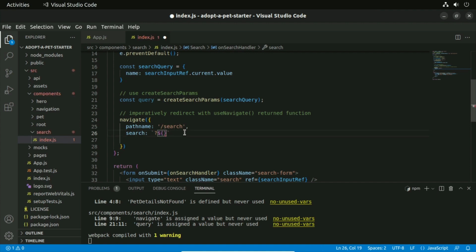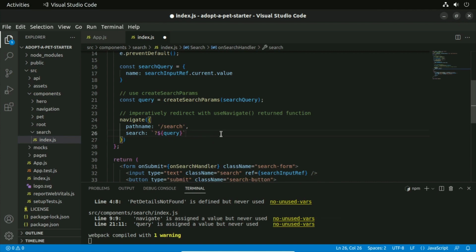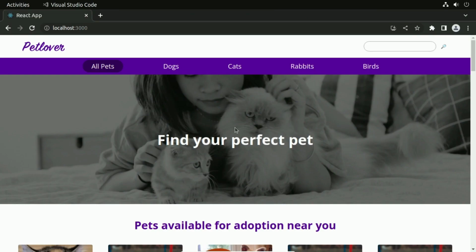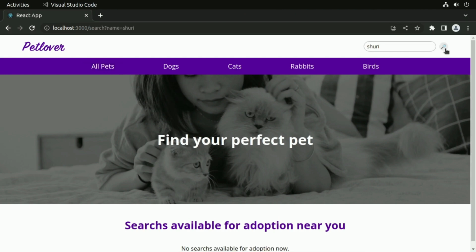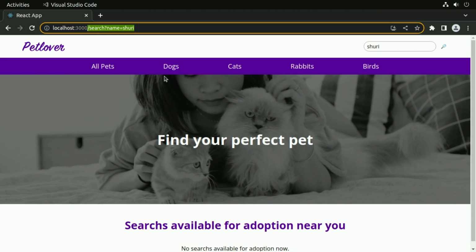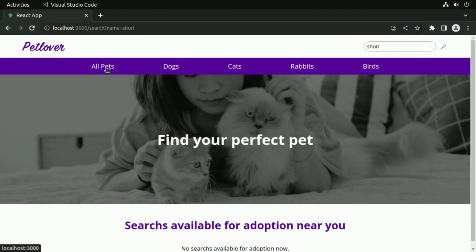Search will have a string with the query parameters. We'll do this using a template string to add the leading question mark followed by the query constant. Let's go ahead and save our file and head back to our browser now. In our browser, if we type Shuri in the input box and press the magnifying glass, you'll notice that our path changes to /search?name=Shuri, but nothing is filtered yet because we haven't hooked this up yet.